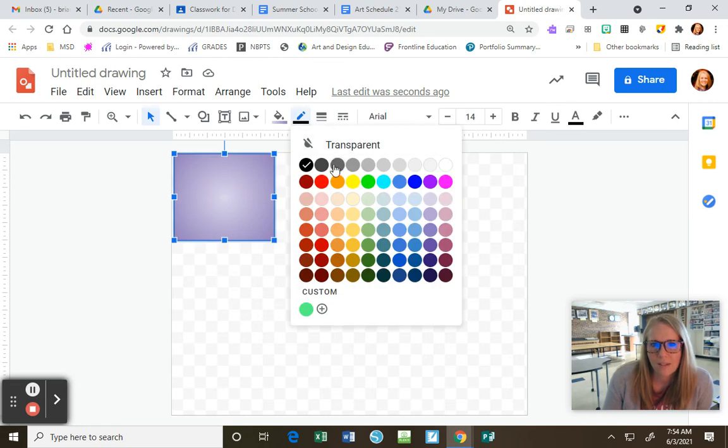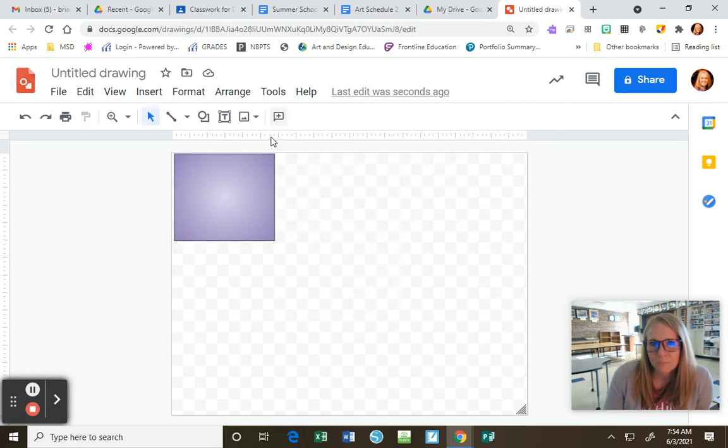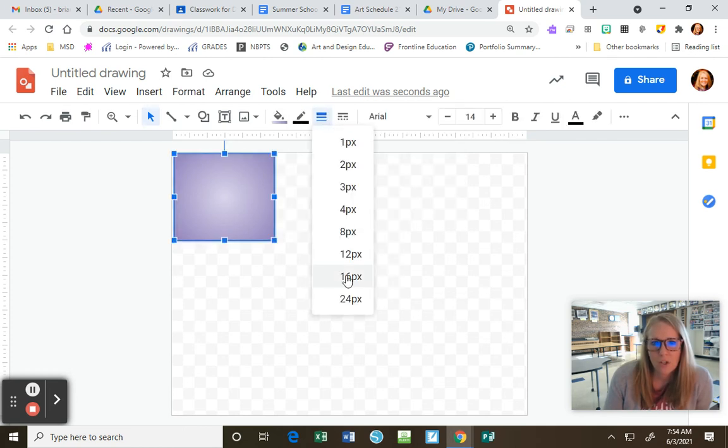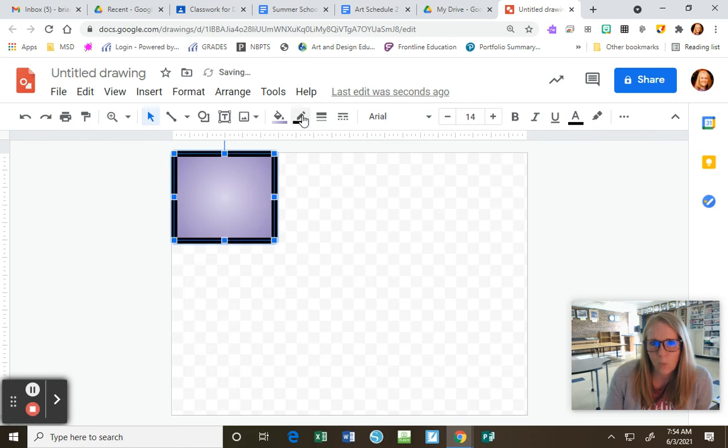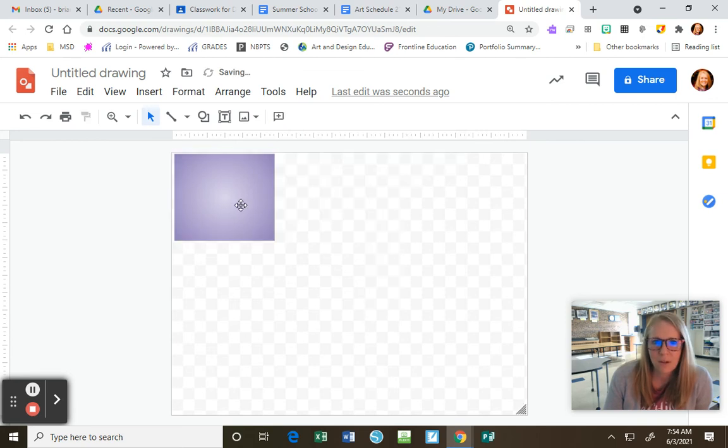Maybe you want to do a border on that. So right now there is a black border. I'm going to leave that. When you click this, you can still change border and color. You can change how thick that weight is. The weight is the thickness. If you don't want a border, you can leave it transparent.